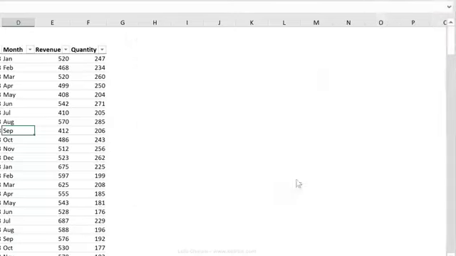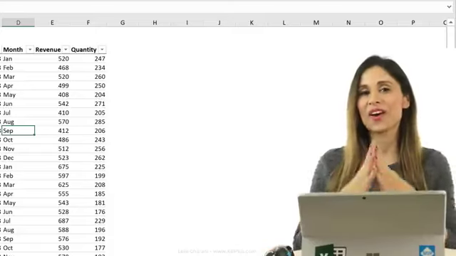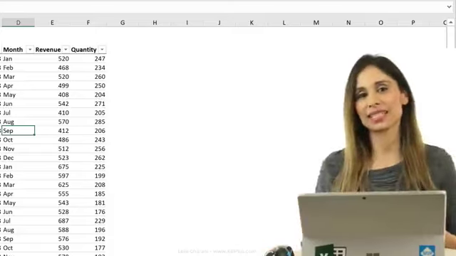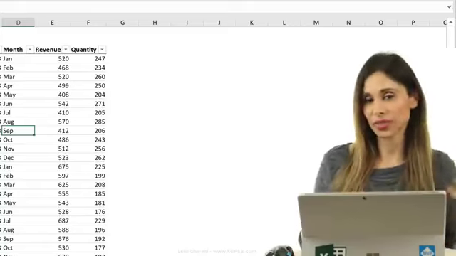Okay, so that's how you can use data forms on your existing data sets to either input data easily or to easily look for stuff.